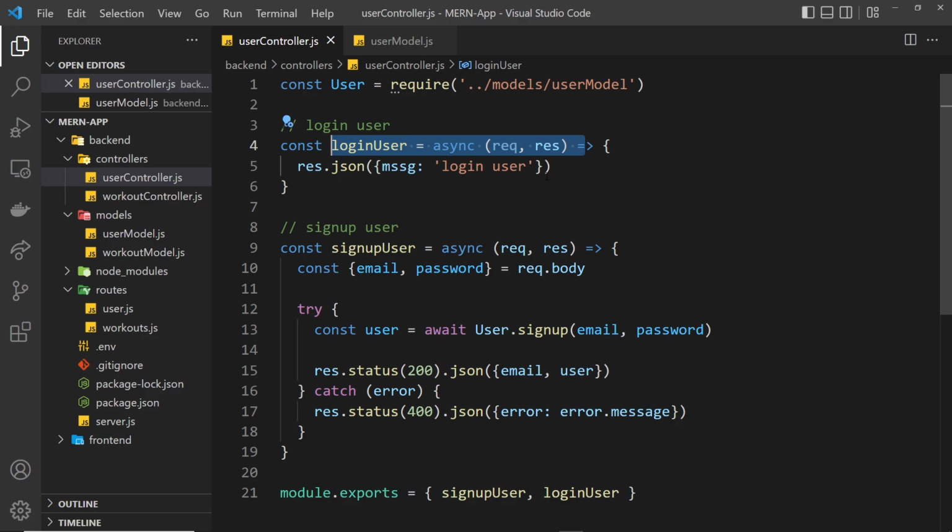Now we've not done any of the login logic yet, so we'll come back to that later, but we have already done all of the sign up logic so far to save users to the database. So we can send a token back to the user in this response right here.